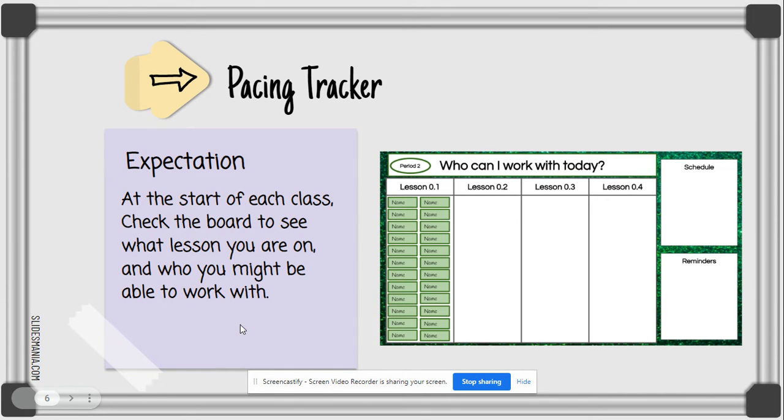I will also post a pacing tracker on the Promethean board. You want to check this board so that you can see what lesson you're on, or more importantly, who you might want to work with. So, yes, we have assigned seats, but those are going to change on a daily basis because if there's somebody that you are on pace with, that might be the person that you want to be working with today.